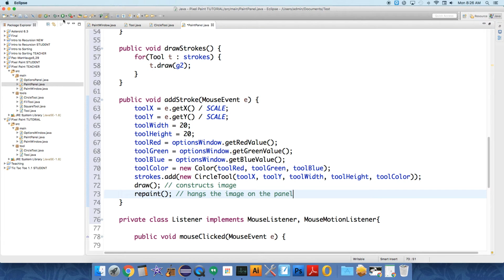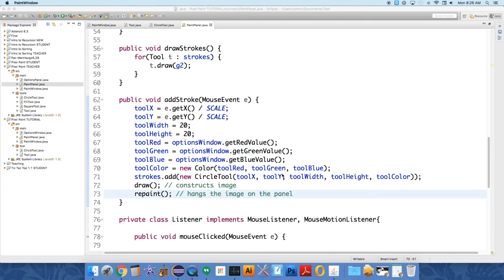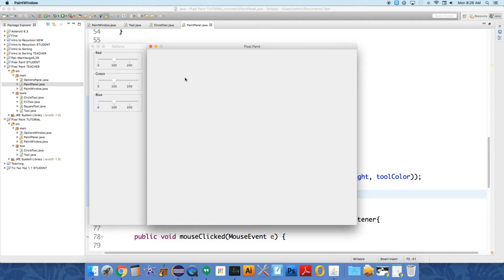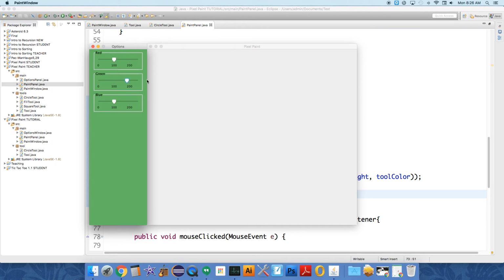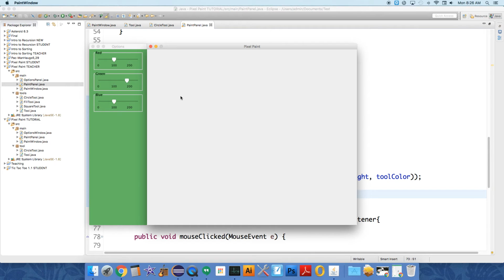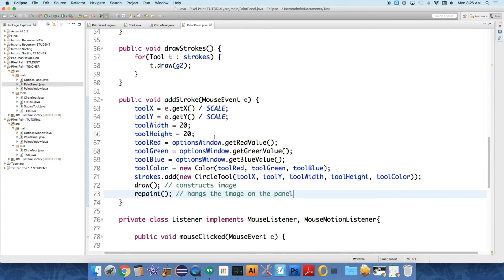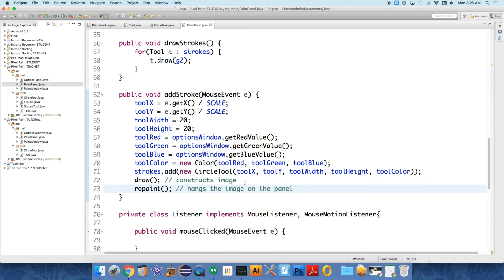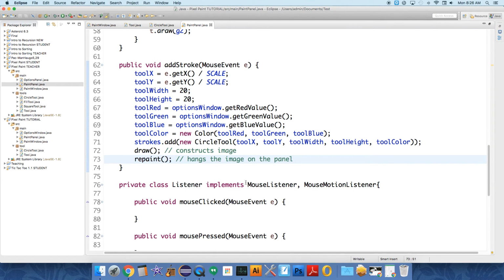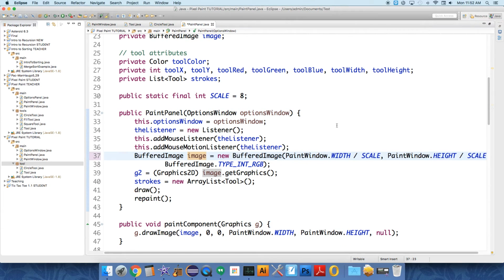Here's the big test. If we did all this correctly, we should actually be able to draw on our panel. Let's see, did I do something not correctly? I did. There's some mistake I made. Alright, let's try and find the mistake together. So there were a couple issues.